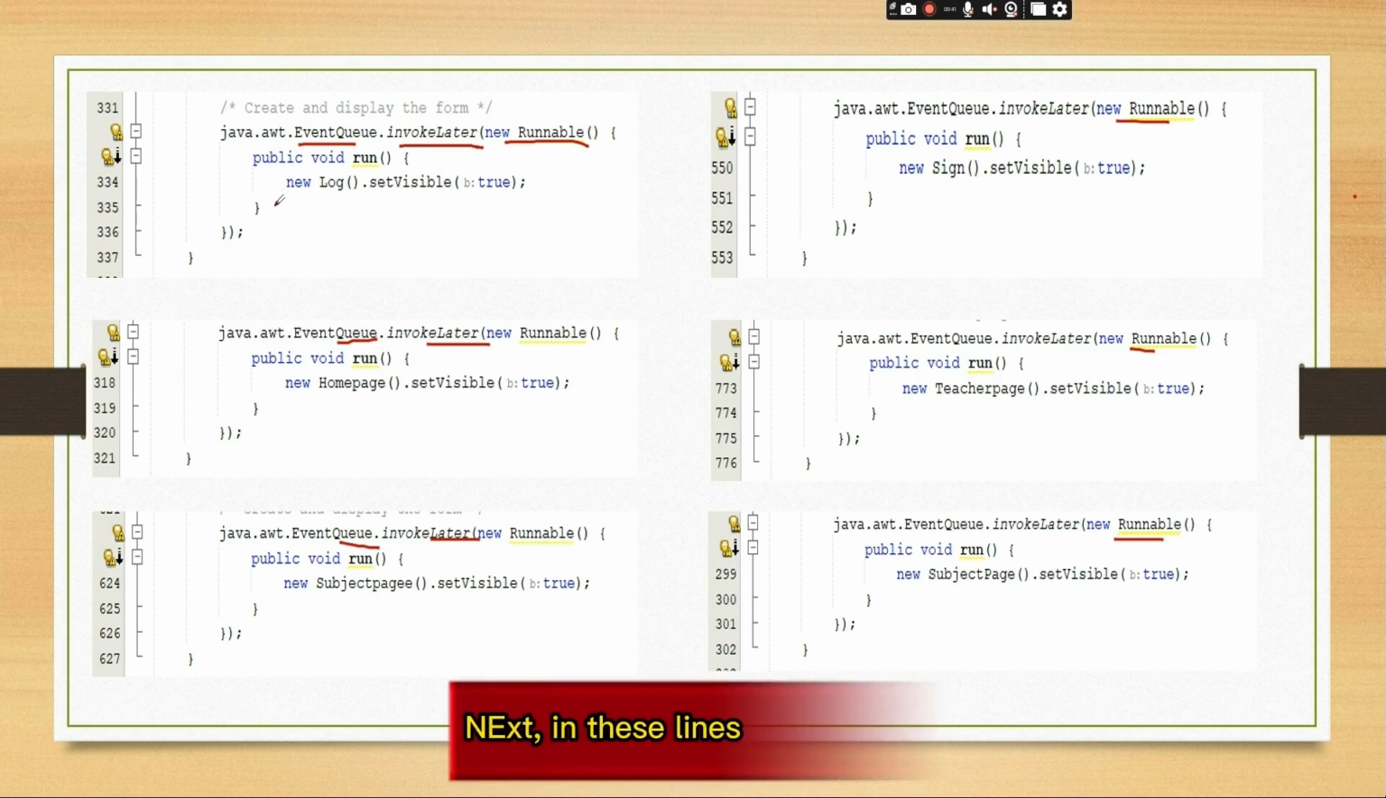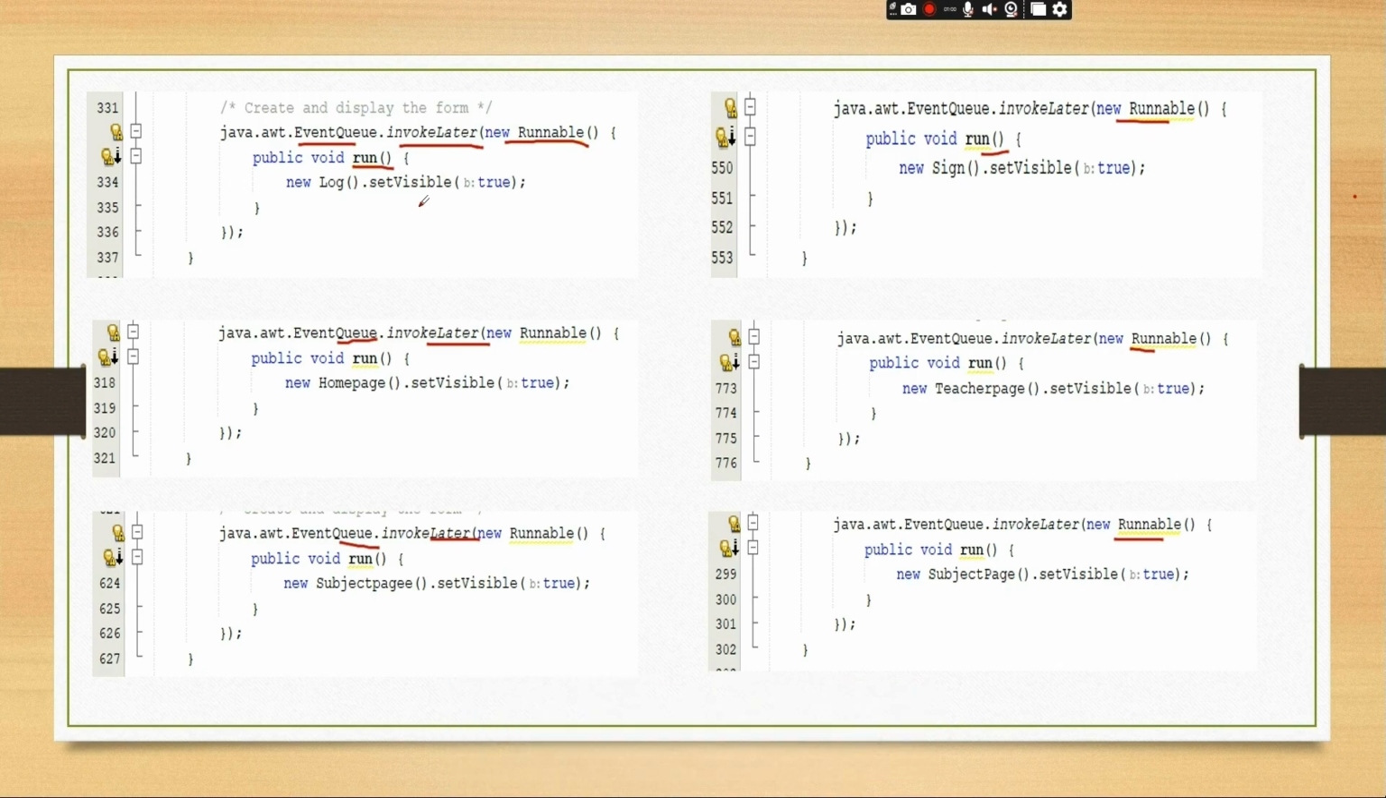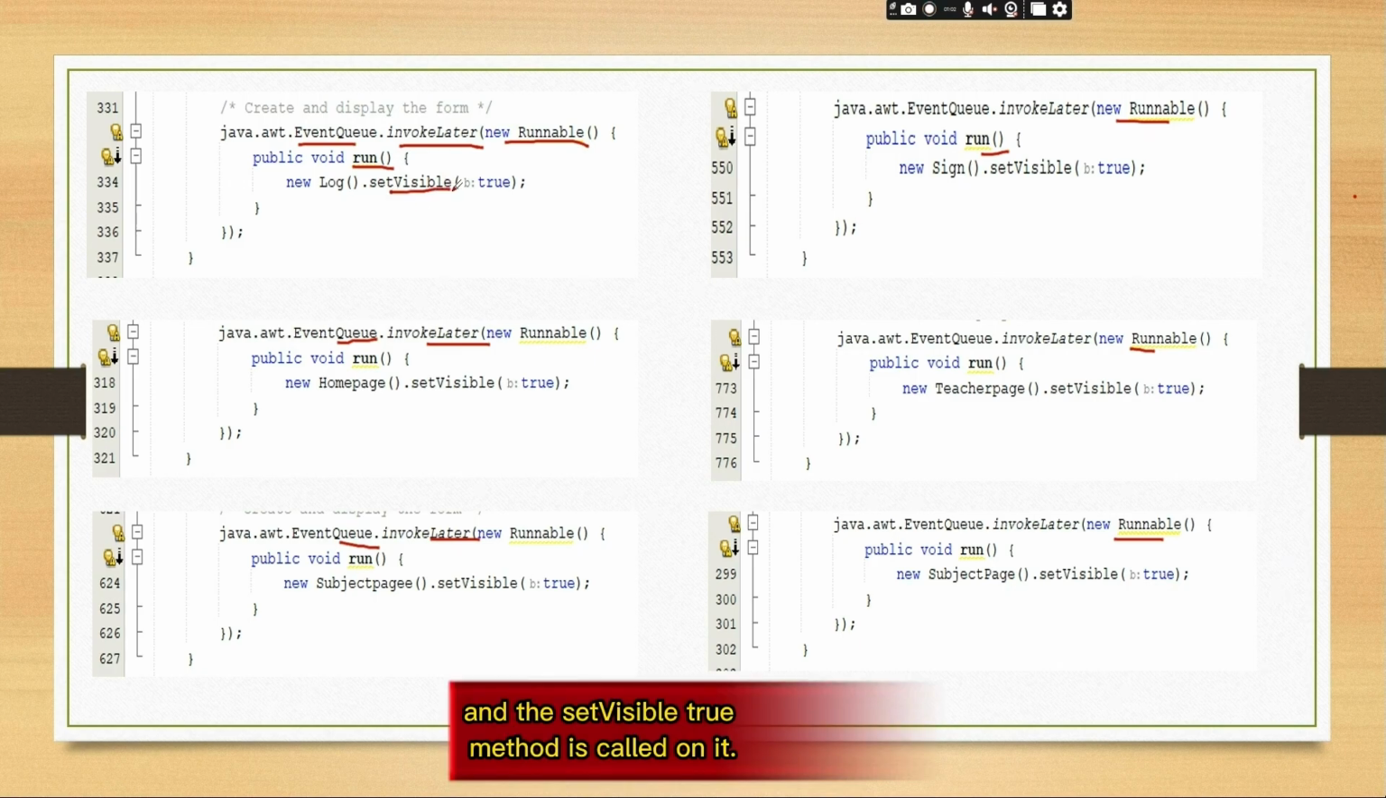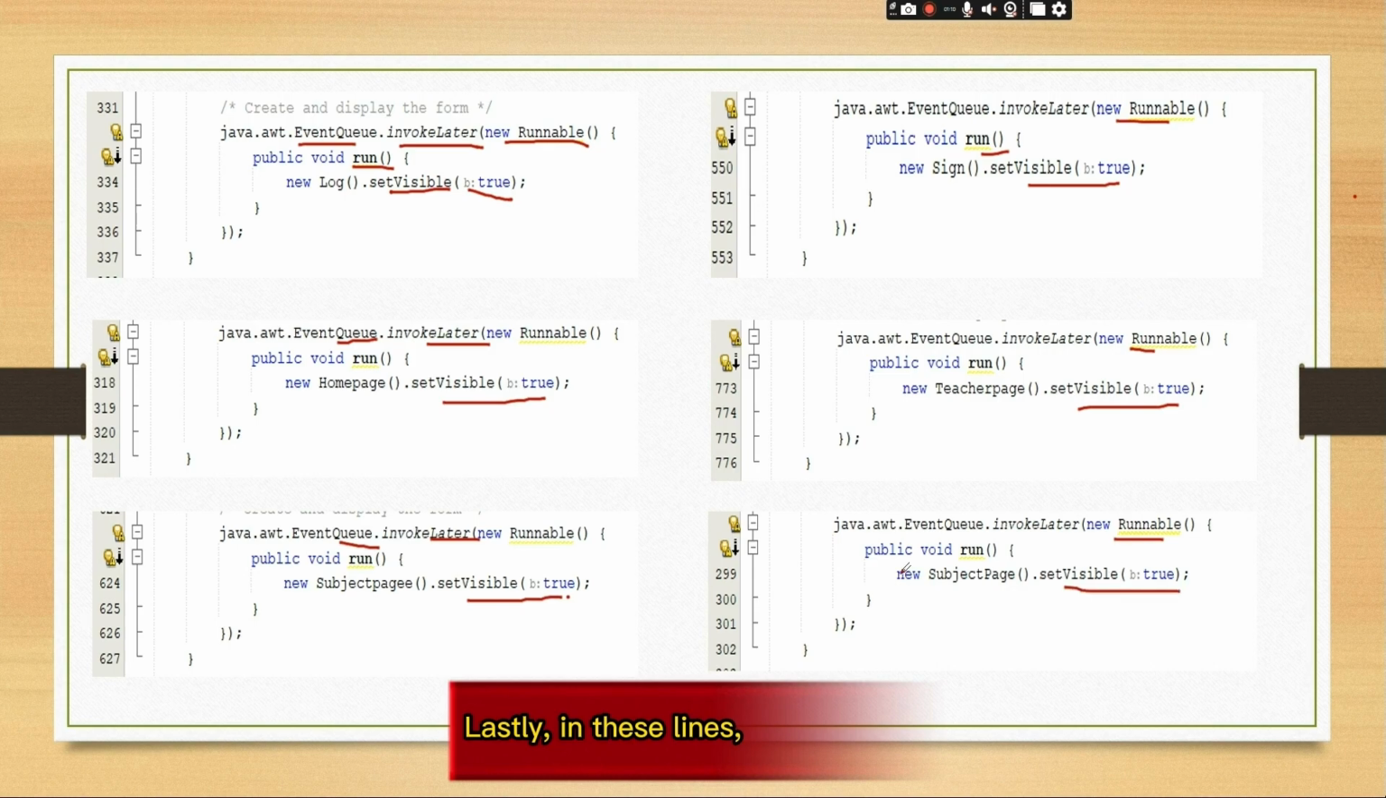Next, in these lines, the run() method is implemented by the Runnable object. This method contains the code that will be executed on the EDT. Inside the run() method, a new instance of the class is created, and the setVisible(true) method is called on it. This action makes the form visible on the screen. Lastly, in these lines, it is assumed that the named classes extend or represent Swing components, such as JFrame or JDialog.